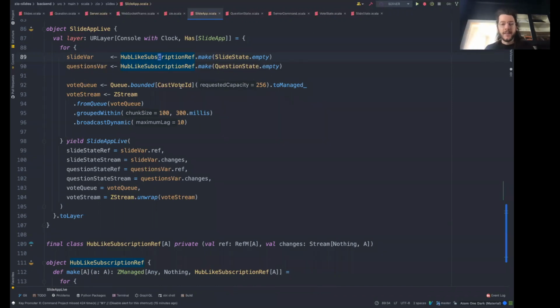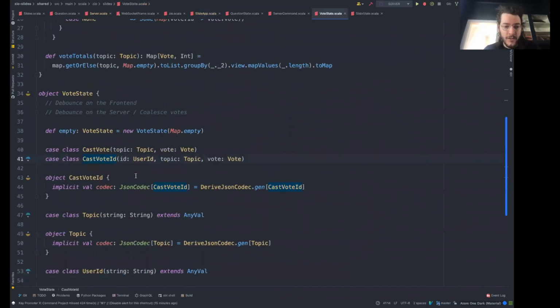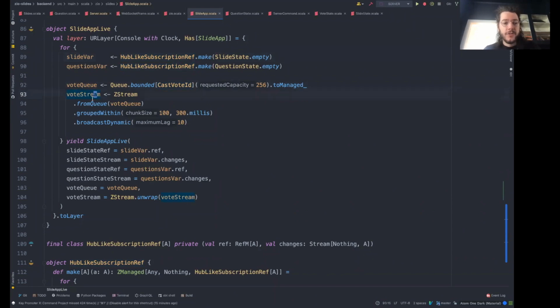The problem with that is there is no master state that can be updated or sent out when someone joins, just like we can with these things. Could do that, but I haven't done that yet. So what's happening here is we're making a bounded queue for these cast vote ID things, which, to remind everyone, basically represent a single user's vote on a specific topic. And then we create a stream from those.